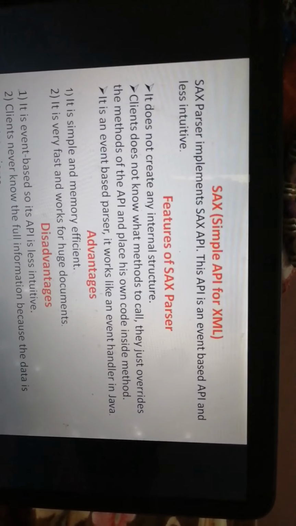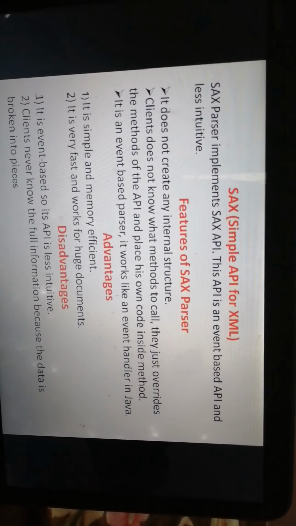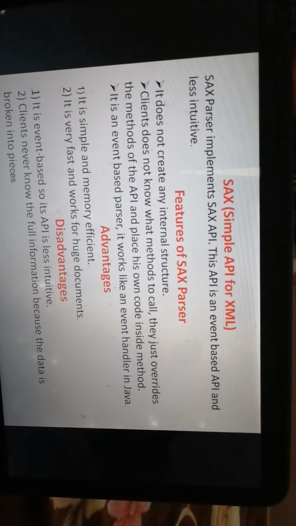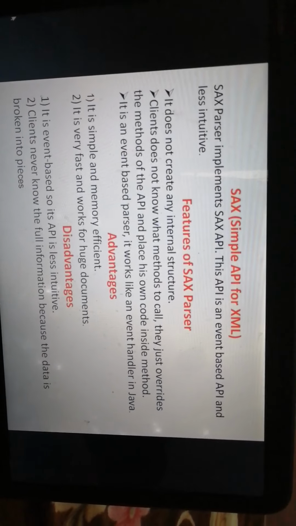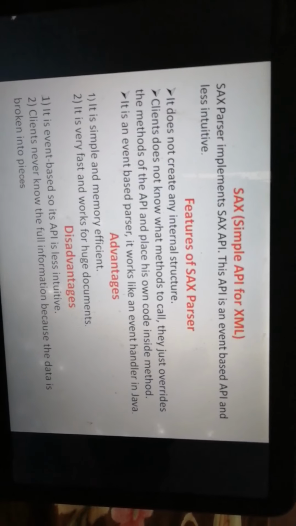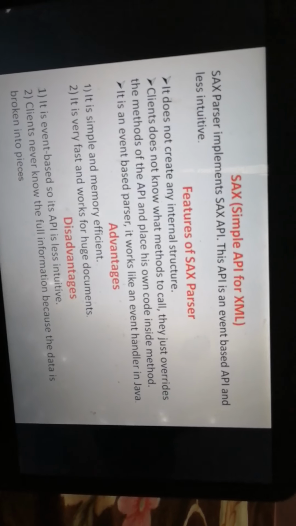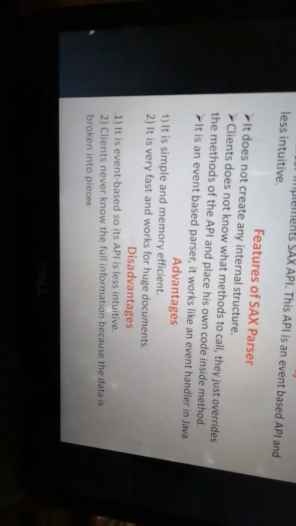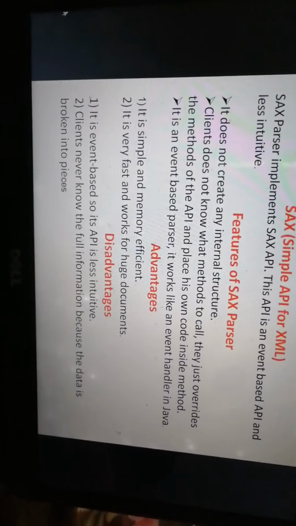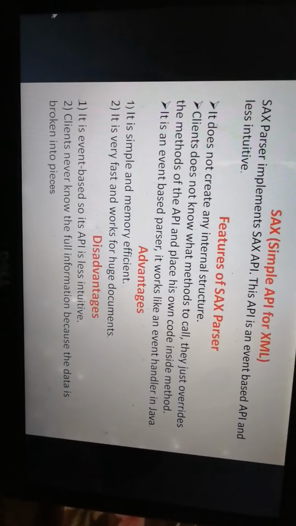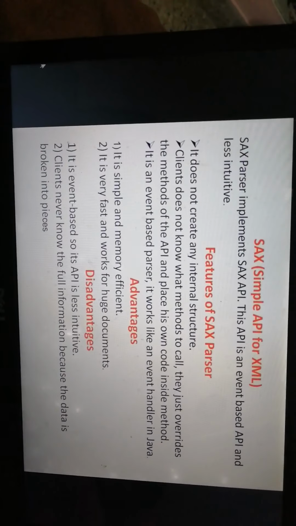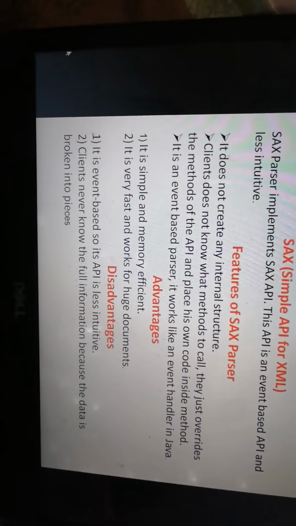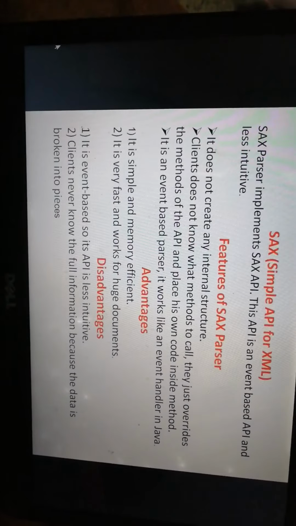Similarly here also, whatever methods we use with the SAX parser will be overridden in our Java program or PHP program. Whatever the programming environment, the SAX parser provides some methods, and those methods will be overridden in our program. Coming to the advantages, it is very simple and very memory efficient. Disadvantages, it is an event-based API.